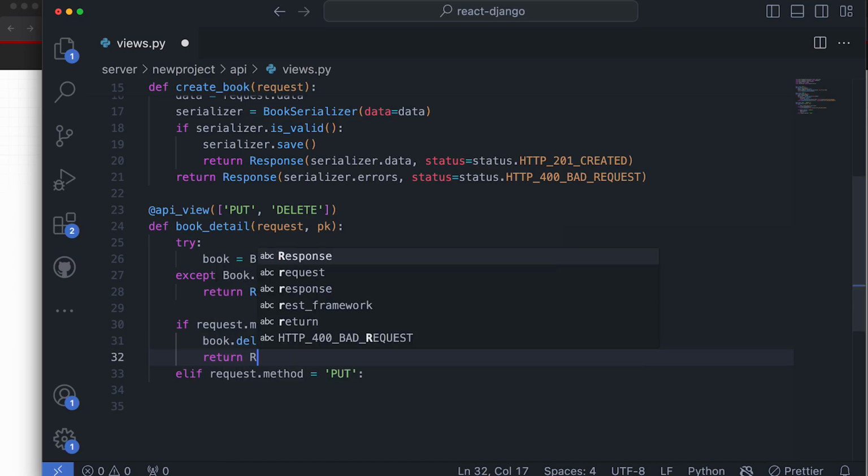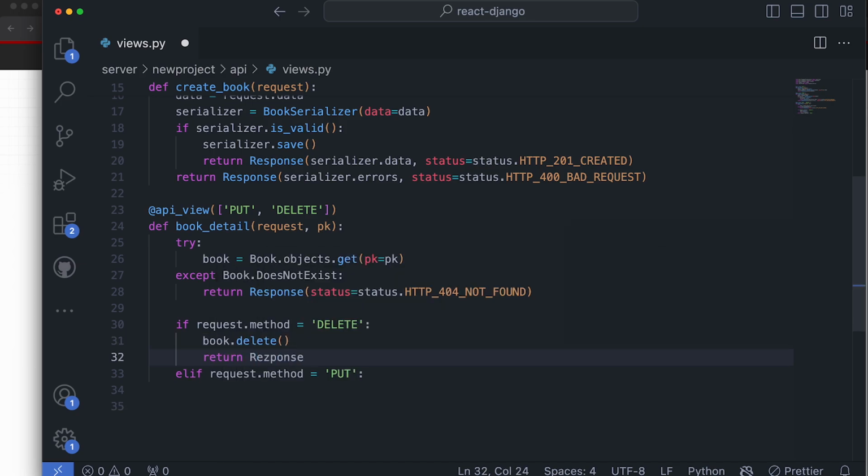Then we'll just return a response. I'm typing everything wrong today, I'm sorry. I return a response of the status equal to status.http. And then I'll pass the 204, which means that there's no content. No content, and it should work.